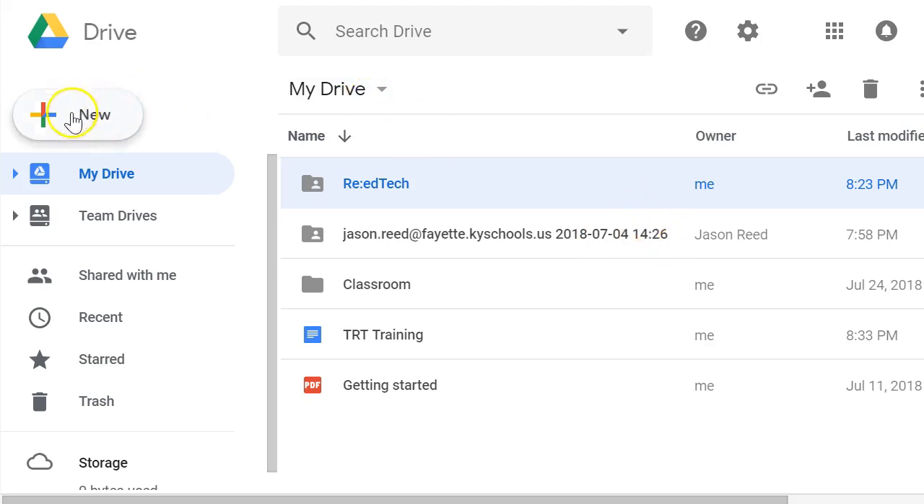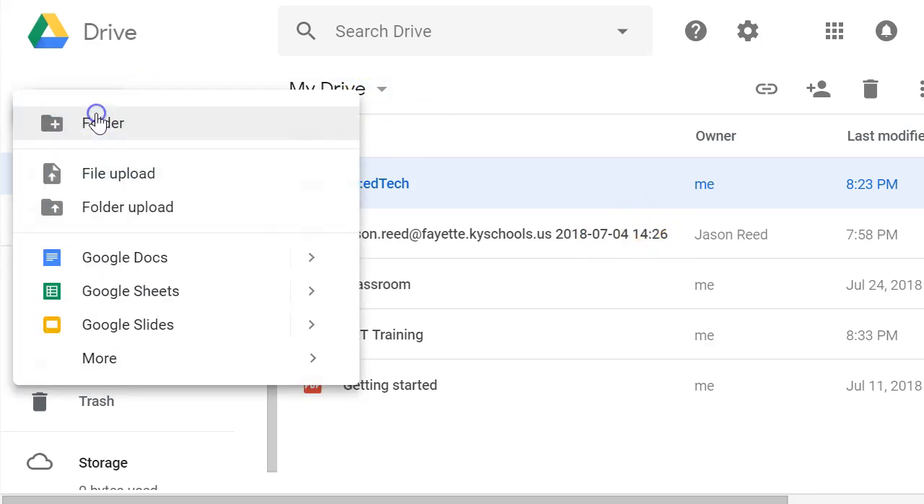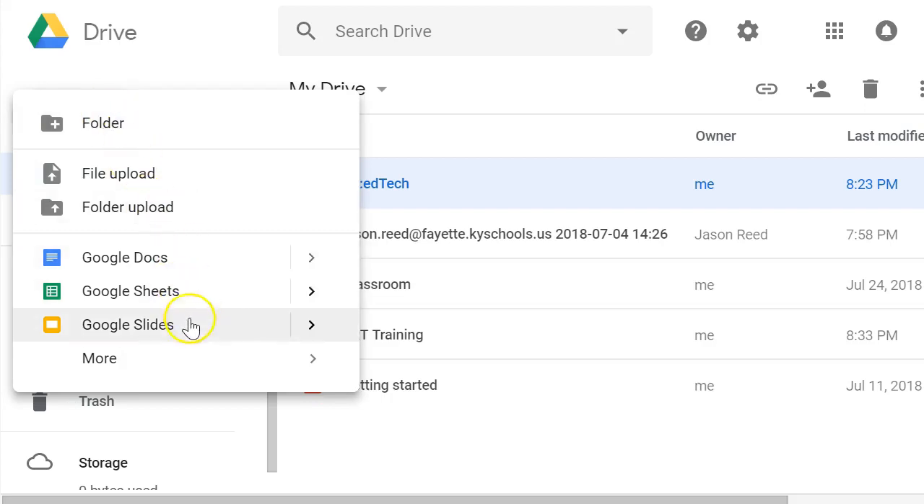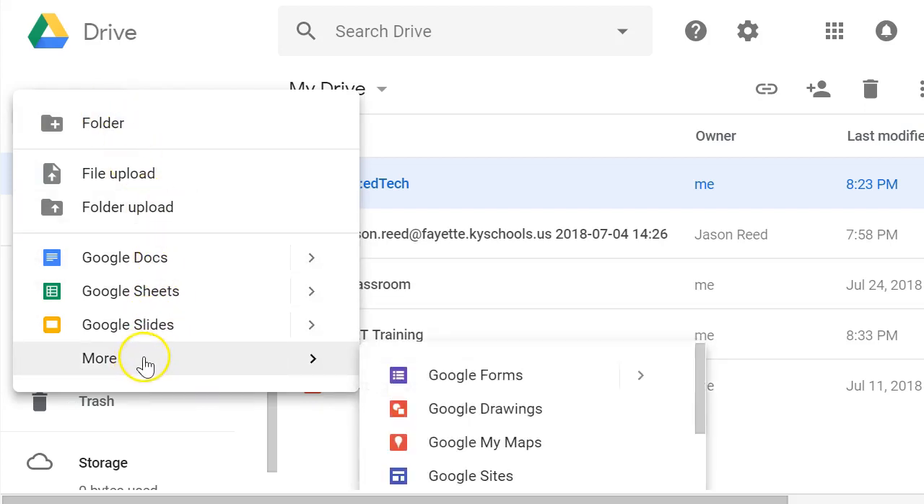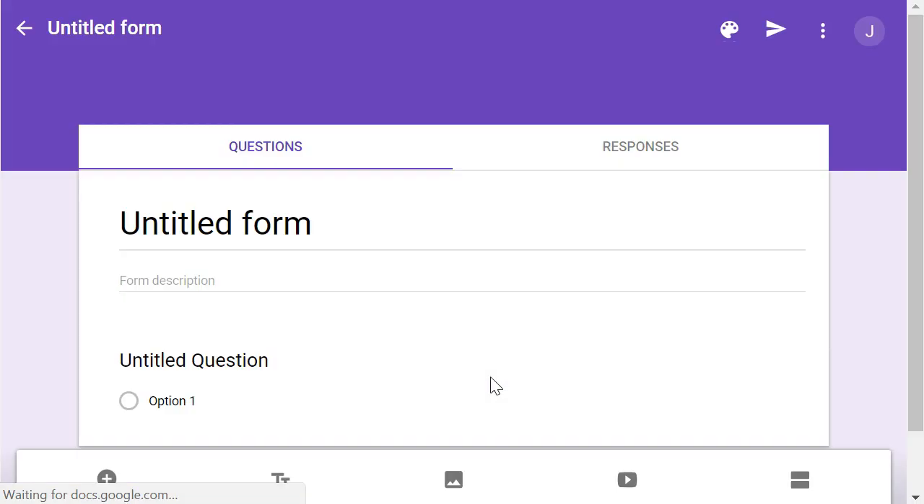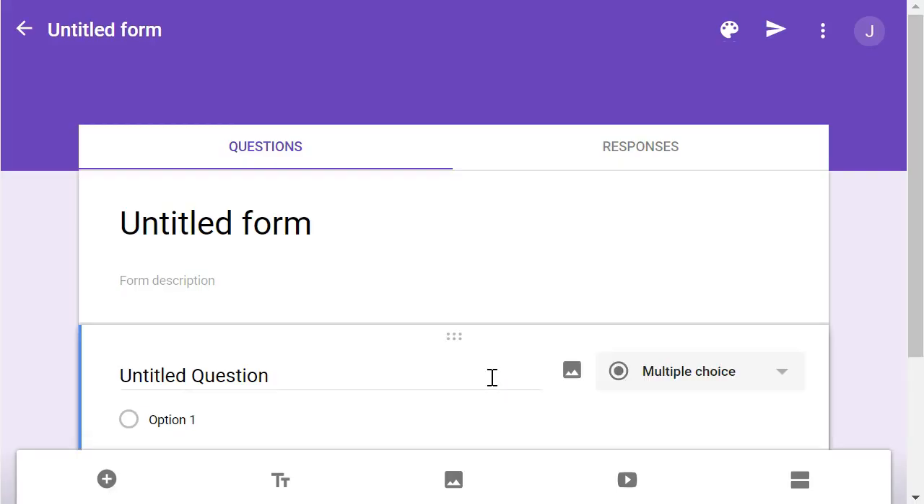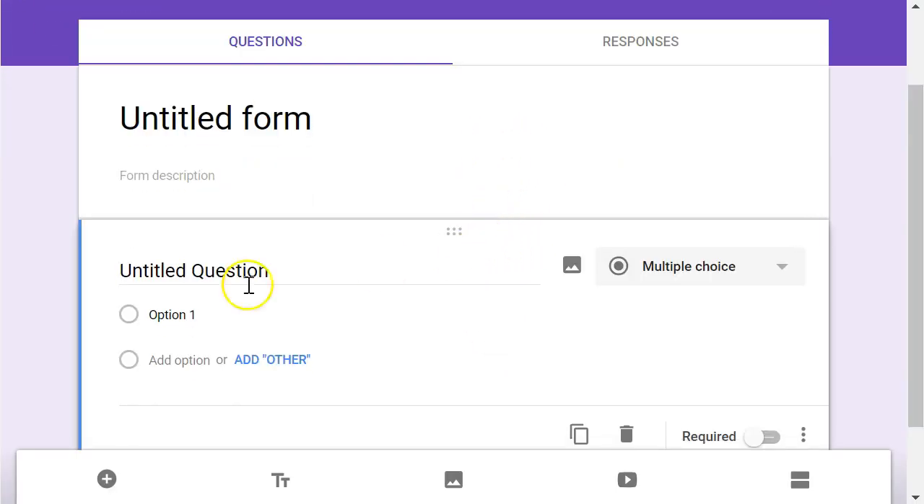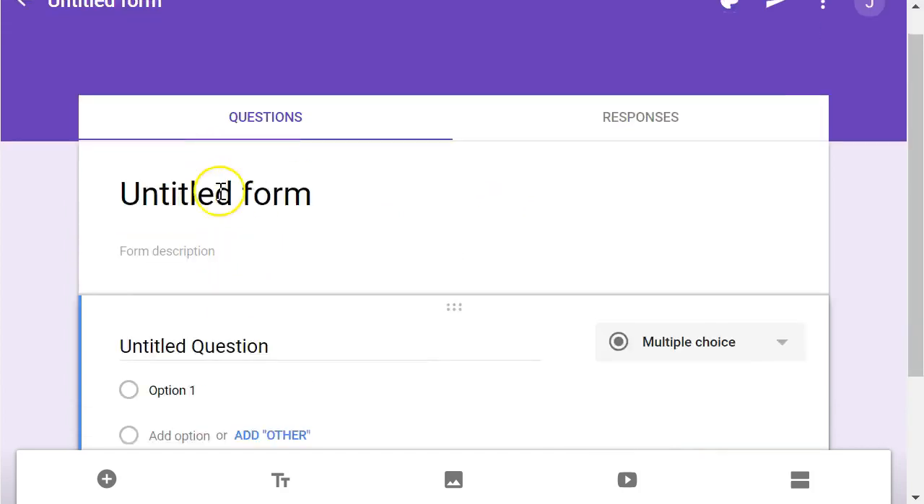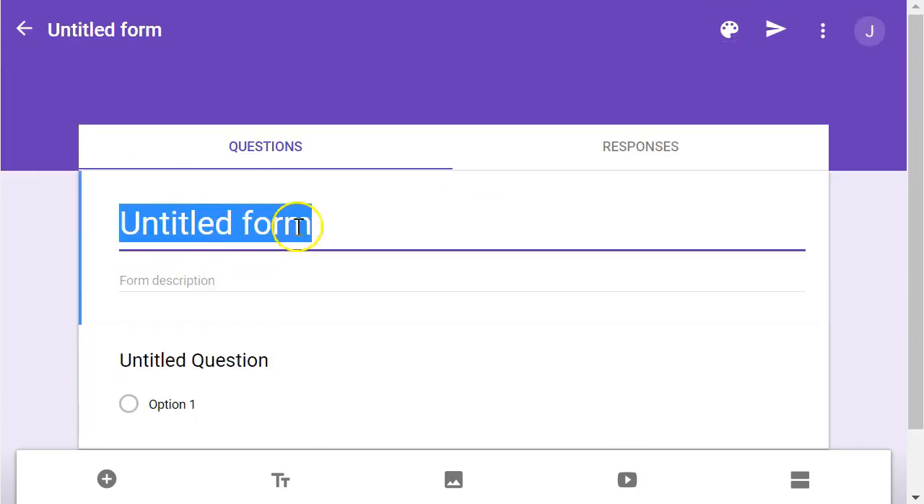To begin your Google form, you're looking for the New button over here on the top right. The Google Forms probably will not show up in these top three, but if you hit More, the purple icon for Google Forms will show up here. And once you click this, you have created your very first form. It gives you one question by default and gives you a terrible title, Untitled Form.